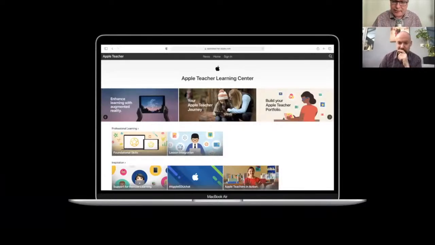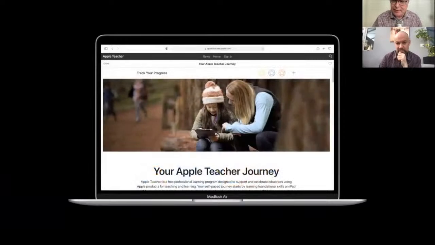The one, of course, today we're focusing on is Everyone Can Create. So within the Apple Teacher Learning Center, you can actually progress through this content, doing quizzes. You can build a digital portfolio, and it's part of a community where you can share best practice with teachers, not just in the UK, but across the world. These are global programs.